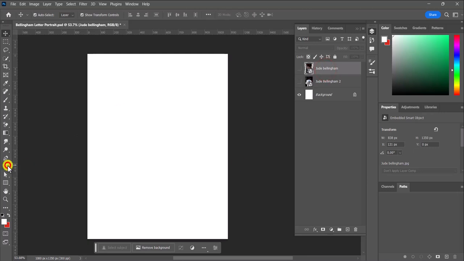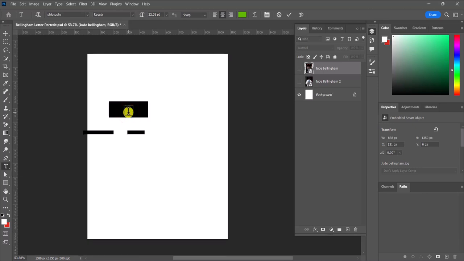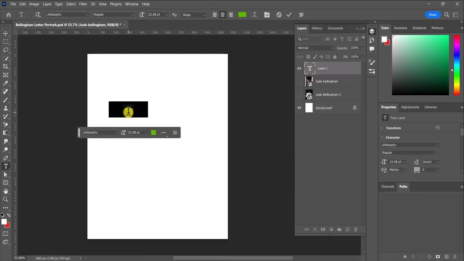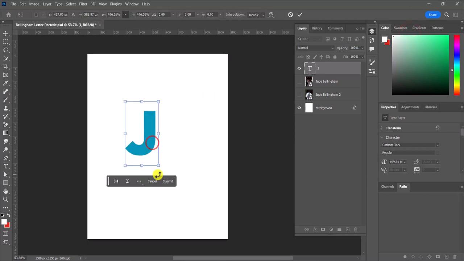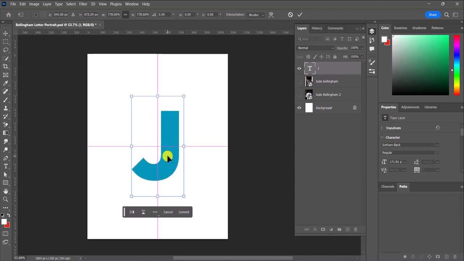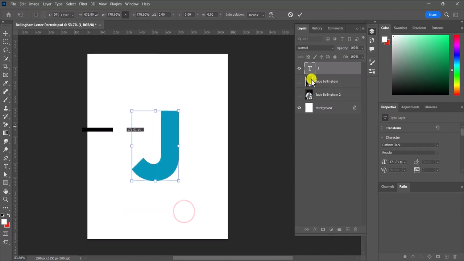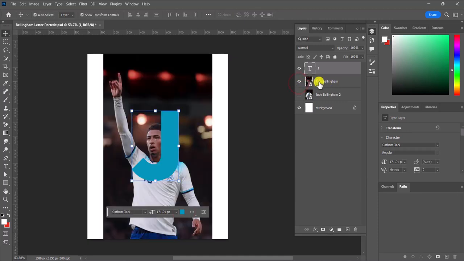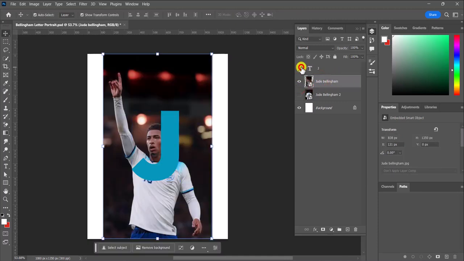So I'm going to grab my text tool right here and type in a new text layer, like so. Now we begin our letter portrait, and first I have J for Jude. Now I'm going to go ahead and bring in this one. Just unhide it and remove the background.